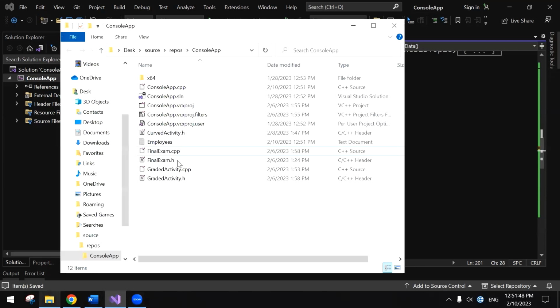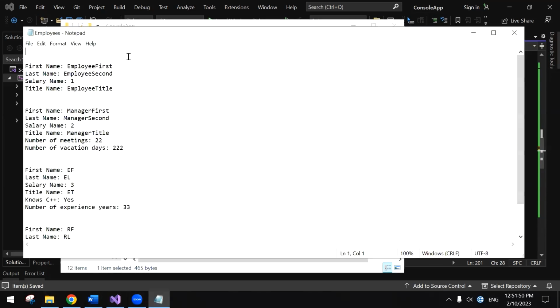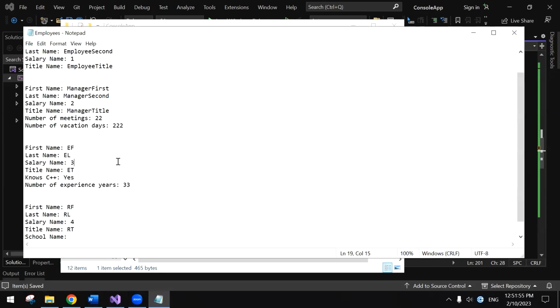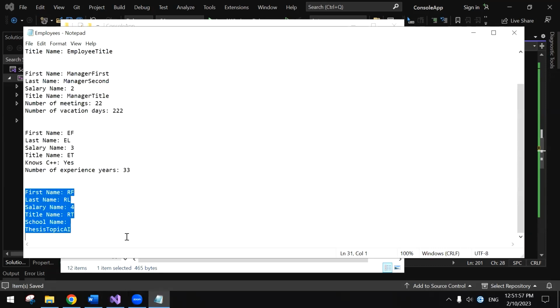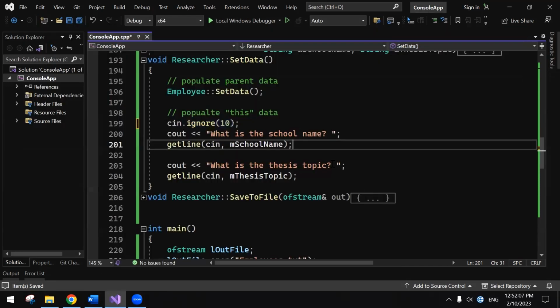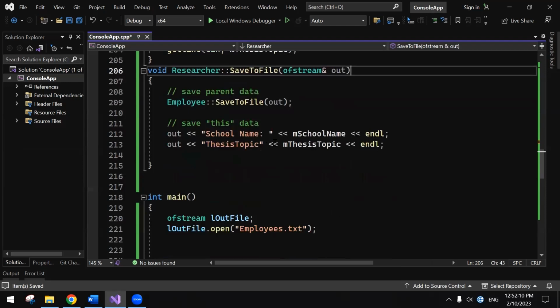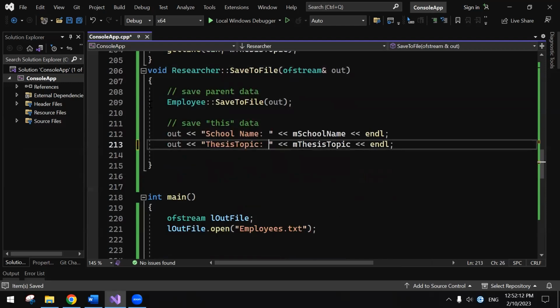So now I'm gonna go back. Here it is, employee. I can see this is for the employee. This is for the manager. This is for the engineer. This is for, oh, you see, something was in the buffer, so it's empty. So school name read empty. Thesis topic needs this and the space.